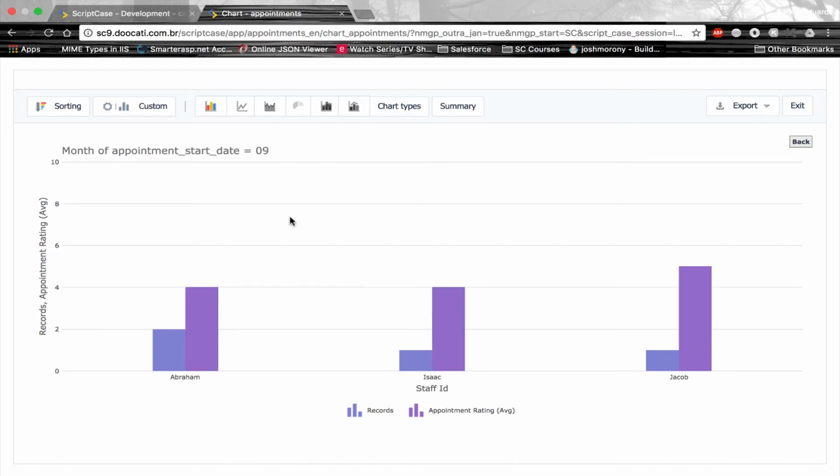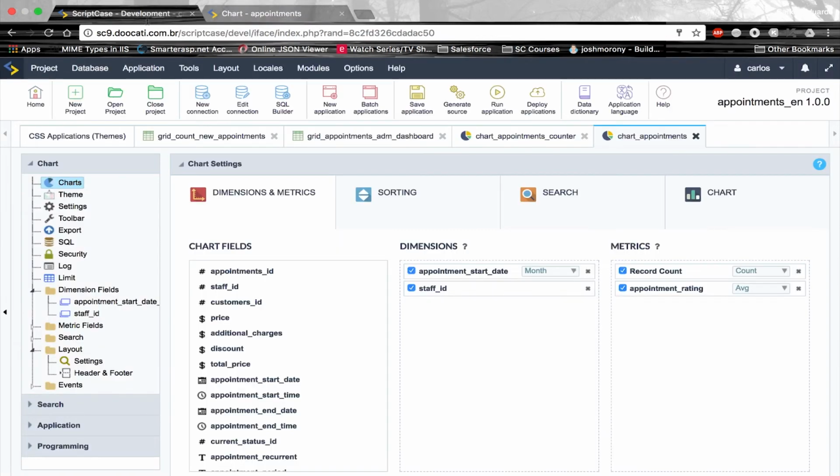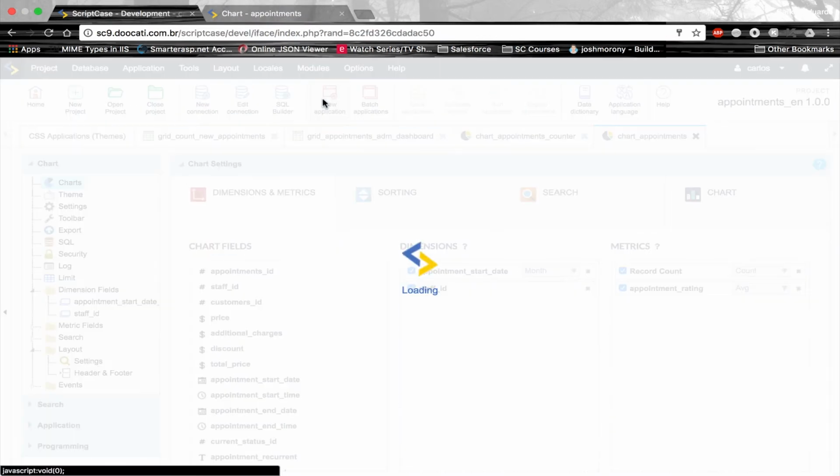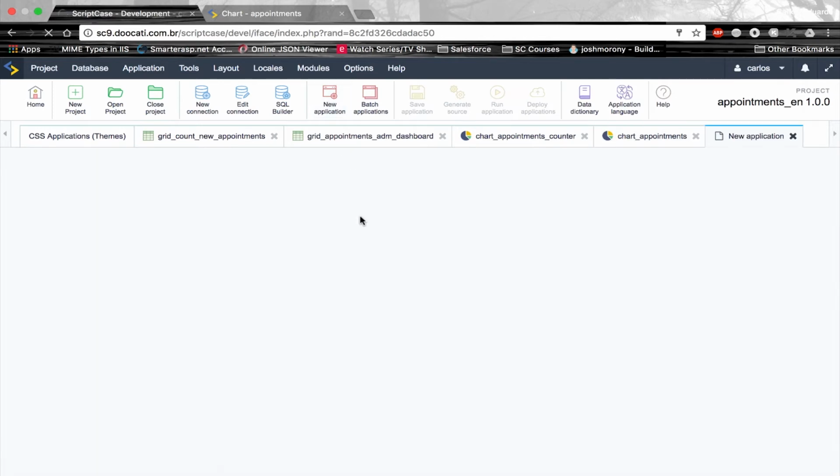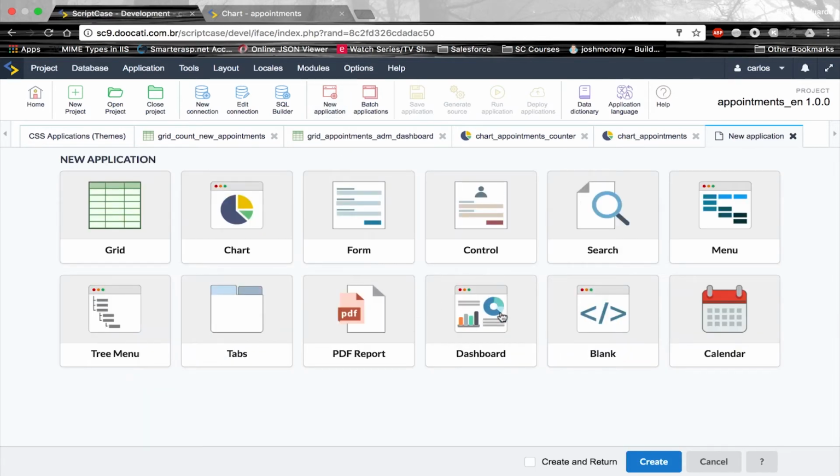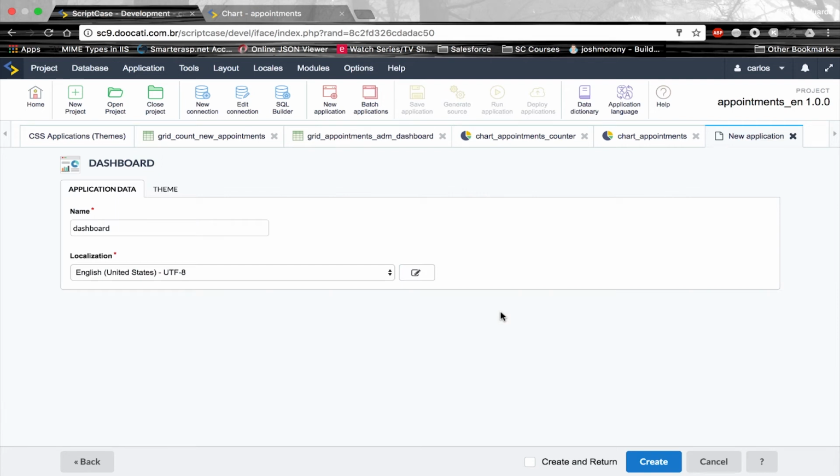Yeah, okay. It's okay. So this application here is finished and comes to the primary one that we're going to create, which is the dashboard. So let's go here, dashboard. I'm going to call it dashboard underline ADM.